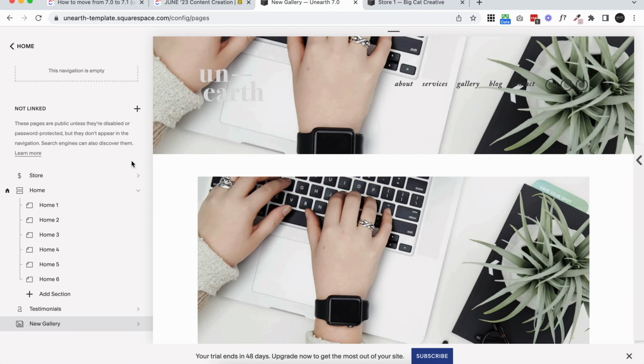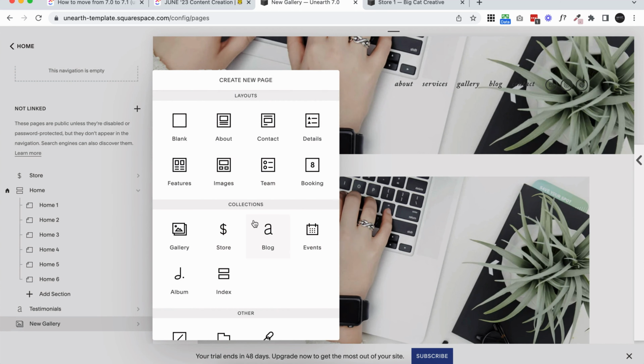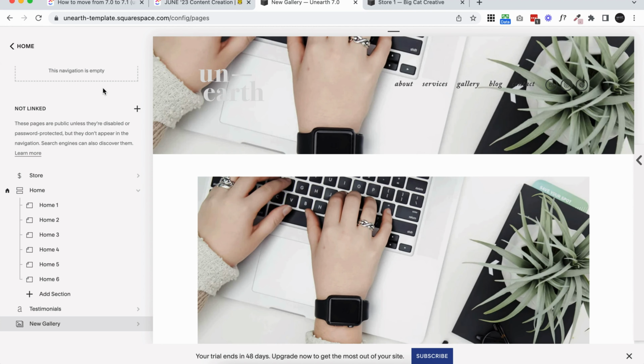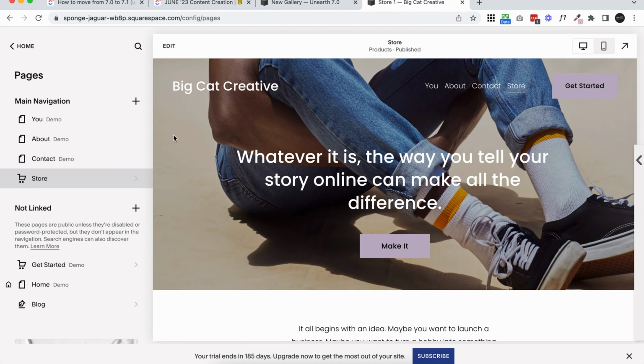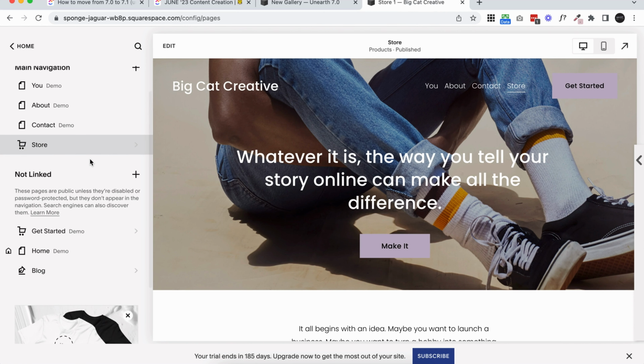Let's get into galleries. Galleries are a little bit tricky because the gallery feature in 7.0 doesn't really translate to anything in 7.1. There's not a gallery collection like there is in 7.0. So if you do have a gallery or multiple galleries, I just want to present a few different options of how you could add these into 7.1 and the different options for galleries in 7.1 basically. So I'm going to go over to Squarespace 7.1, and the way you set this up really depends on how you want your gallery to look.